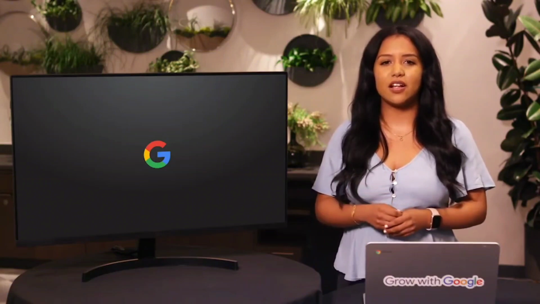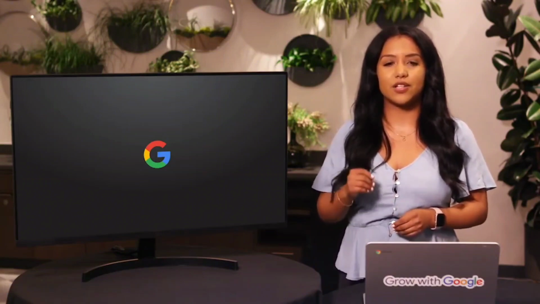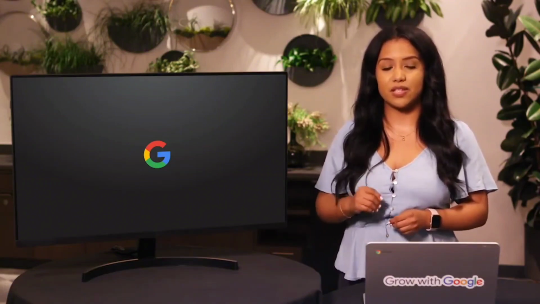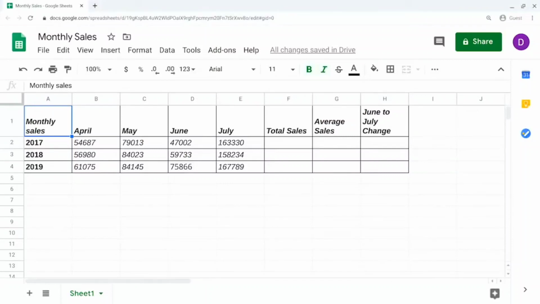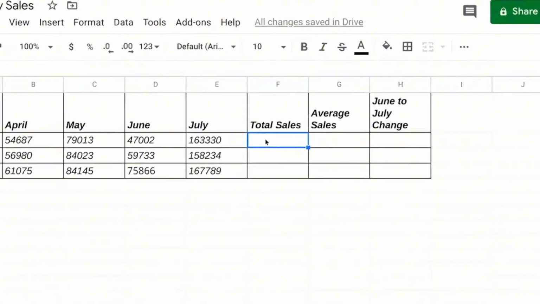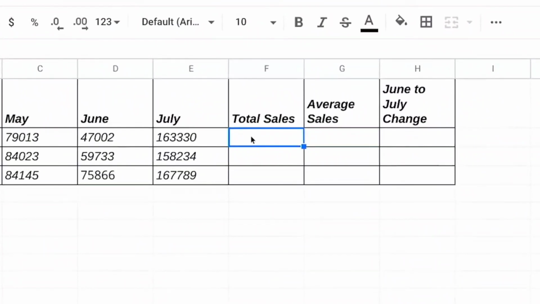For now, let's take a look at some of the functions that we can apply to our sales data from the previous video. We'll start with total sales. Let's use the sum function for this in cell F2. The first steps are pretty similar to what we did in the last video. First, we'll select the cell where we want the calculation to appear, type equals, then add the word sum as our function.